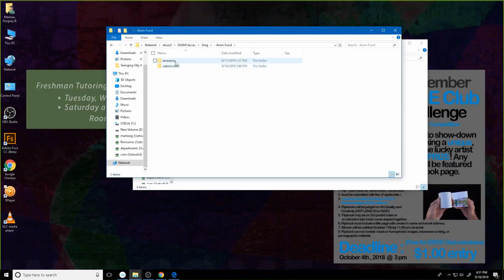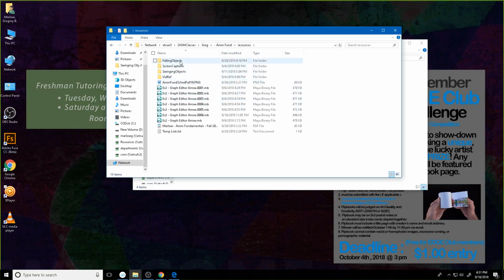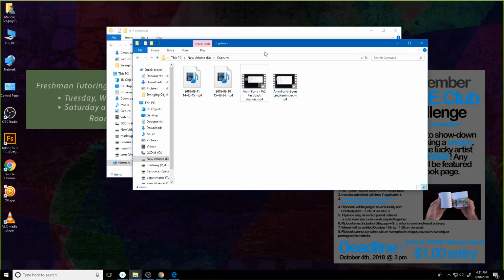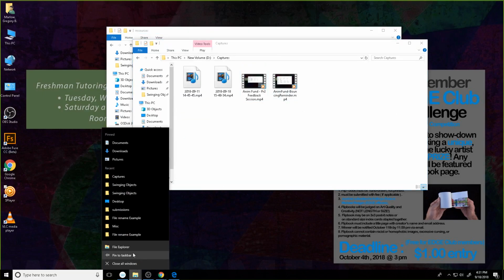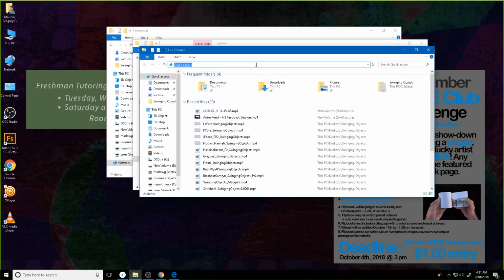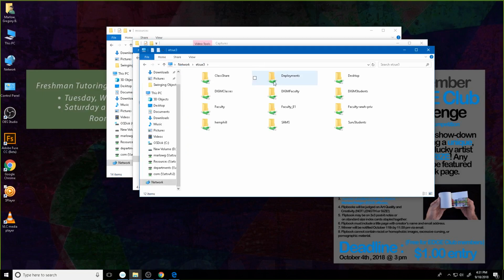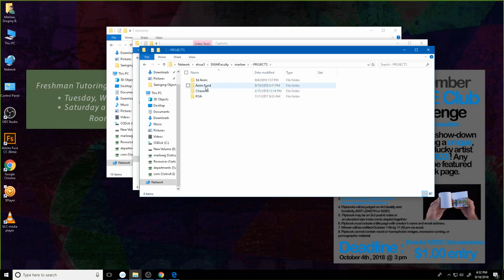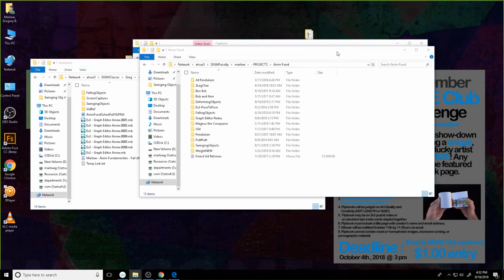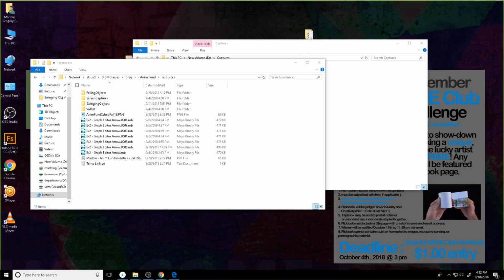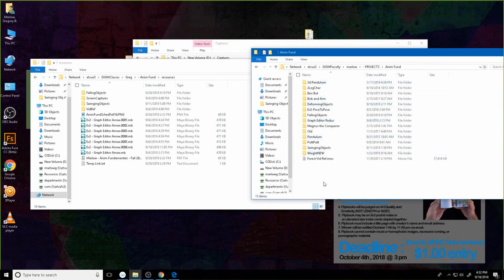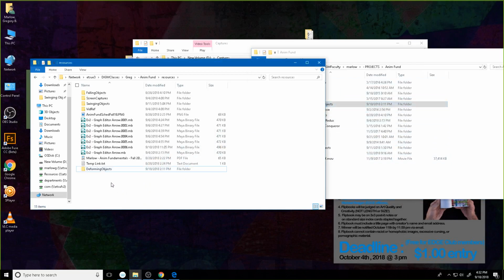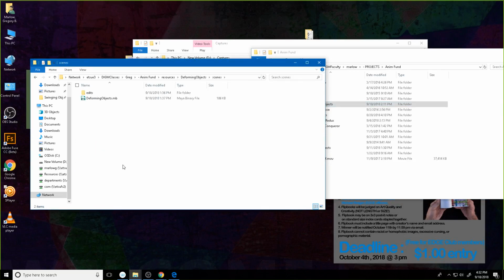Under Animation Fundamentals, Resources, we've had, where is it? Oh wait, I haven't put it over there yet. That's where it is. Let me get it really quick. So, we've had falling objects, we've had swinging objects, and now we are going to have deforming objects. Okay. What you're going to find in here is a Maya scene file.